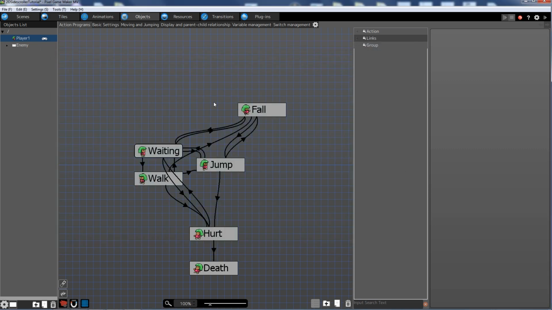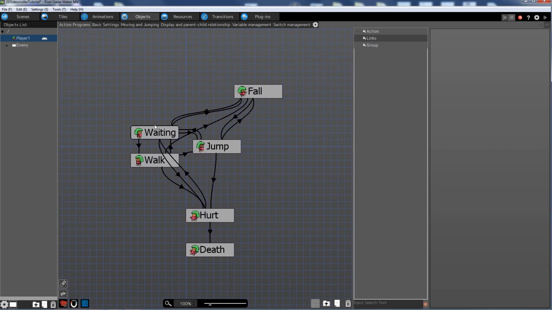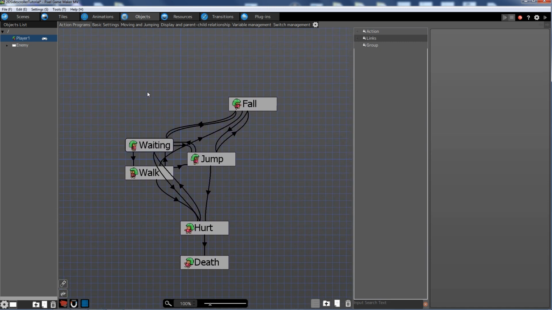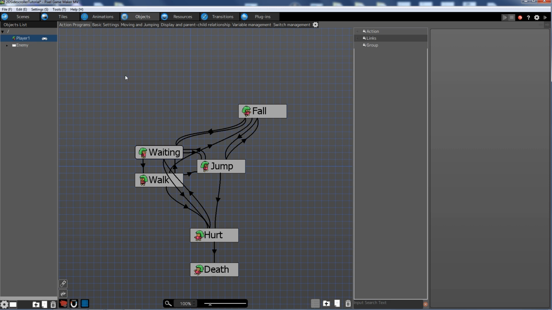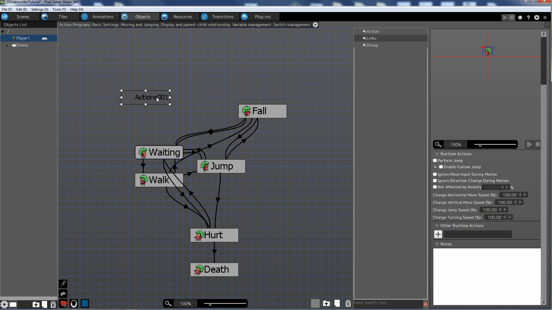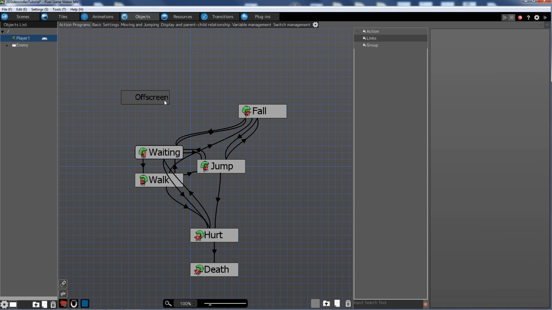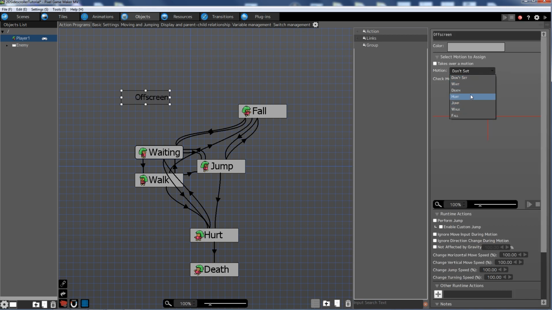So now that we've got that working, so we've got our jump, we've got our fall, we've got our walk, and we've got our hurt and death animations. There is one more thing that we want to do, because right now we want to have a new action. This one we're going to call off screen. So this is what's going to happen if our character goes off screen. And we're just going to set that animation to death, because we're going to die when we go off screen. A bit sad, but you know.